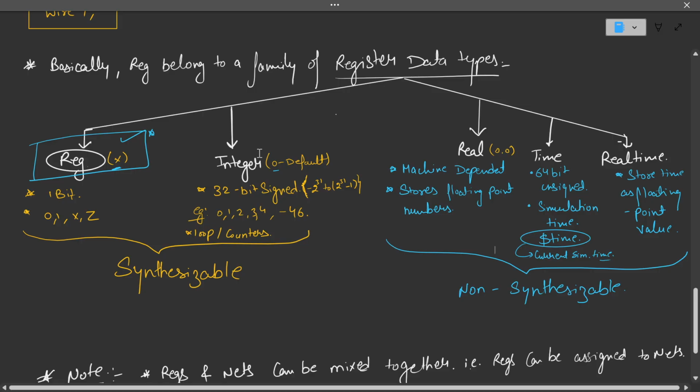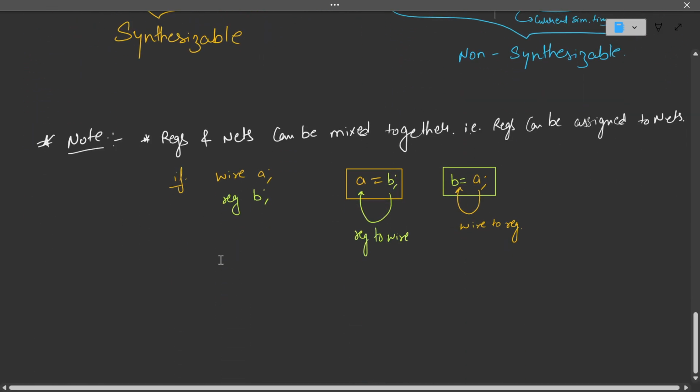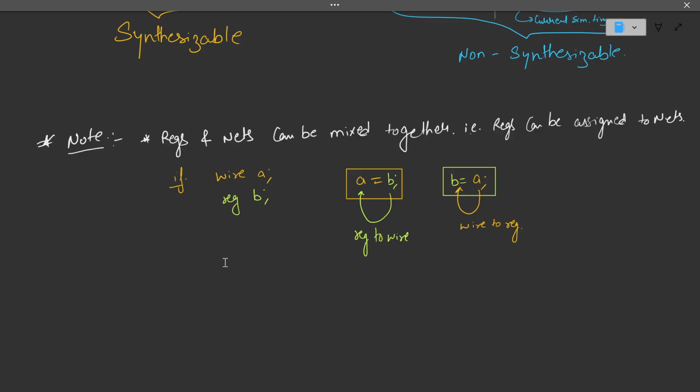Then, regs and nets can be mixed together. This one is a note, remember this. That means if you have two variables, wire a and reg b, you can assign b to a, that means a reg can be assigned to a wire, and if you have b assigned by a, that means a wire can be assigned to a reg.